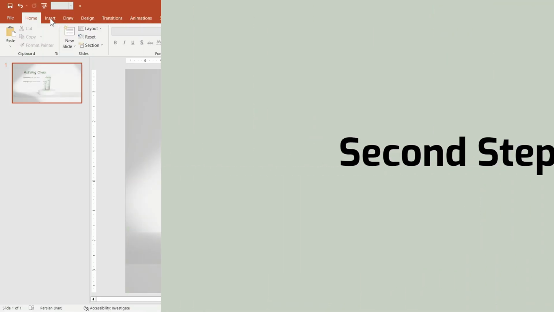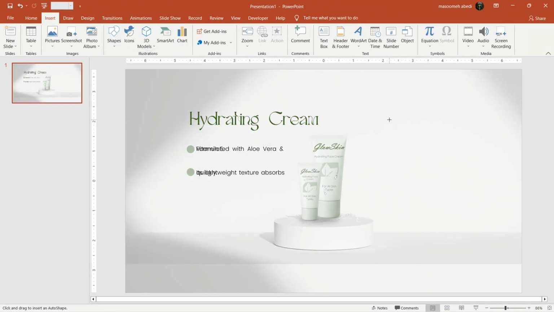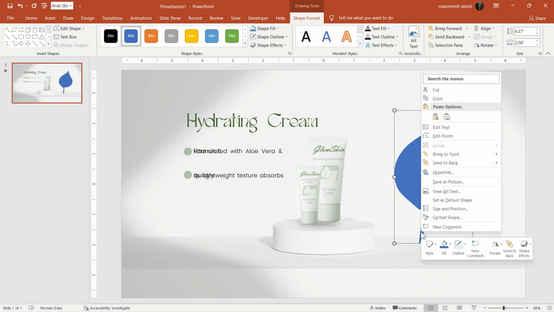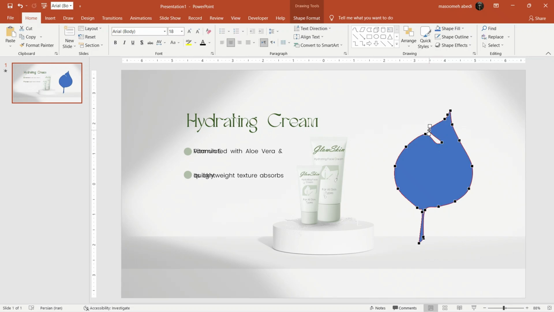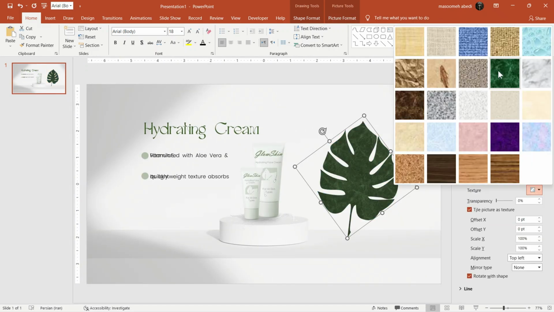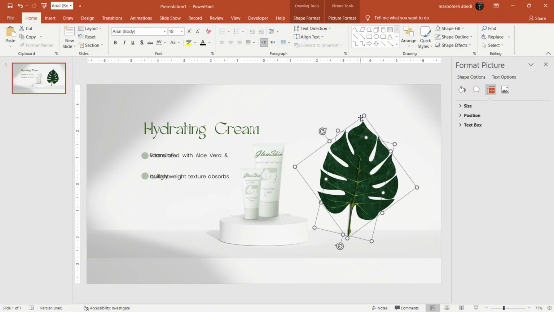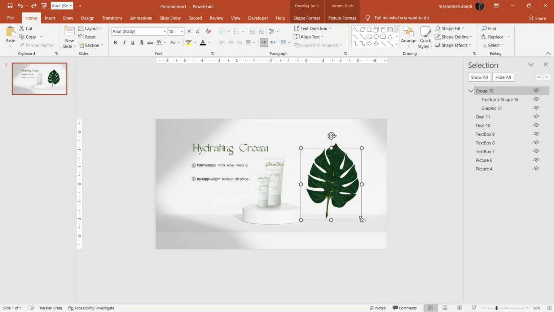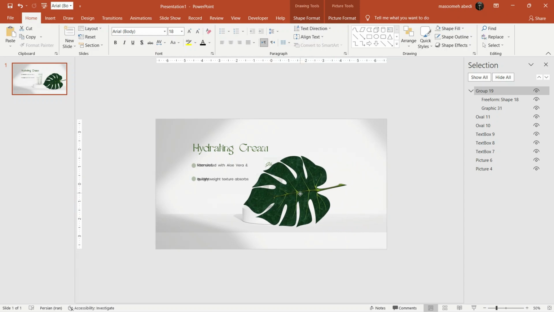In this step, we'll draw a leaf using this tool in shapes. Then you can right click on it and edit points. After that, complete the details. Resize, rotate, then make several copies and change the transparency or outlines.